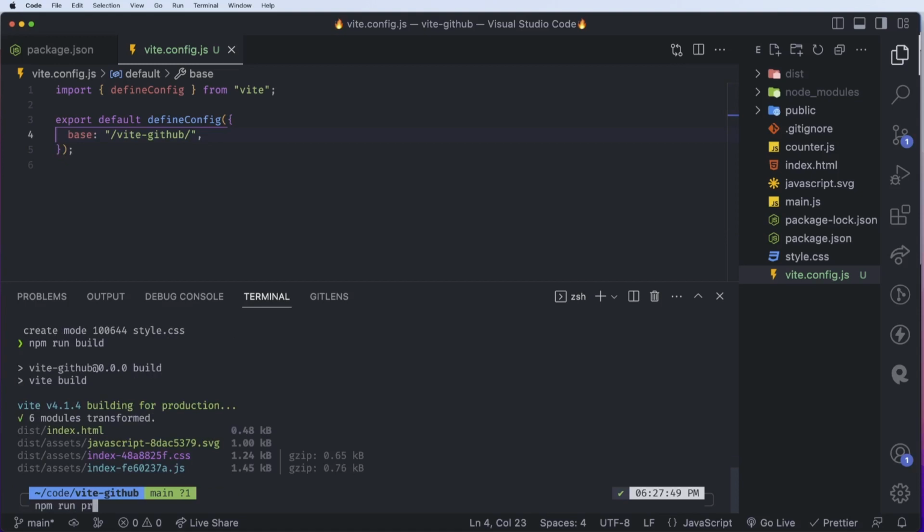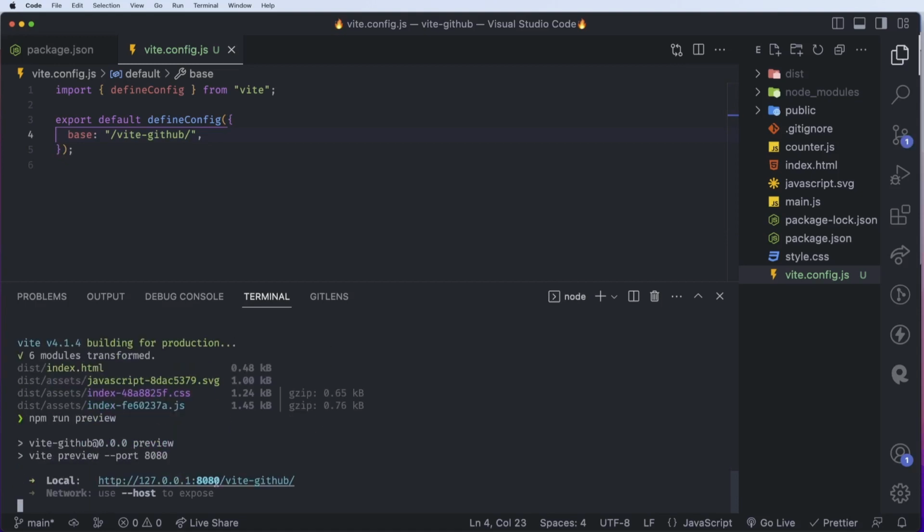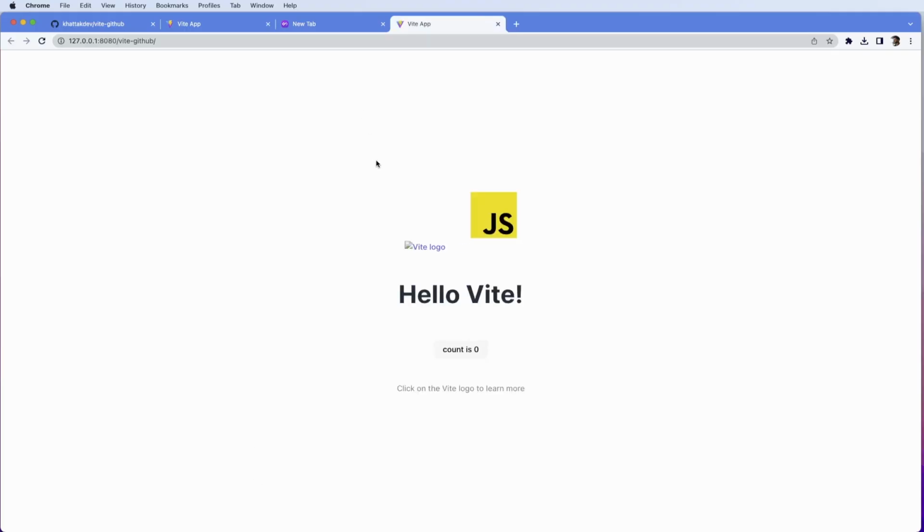and let's see this. So npm run preview, and now you can see that the path is totally different. It's Vite GitHub, so let's go there. Now here is the problem. We have the JavaScript logo working, but the Vite logo is not working.